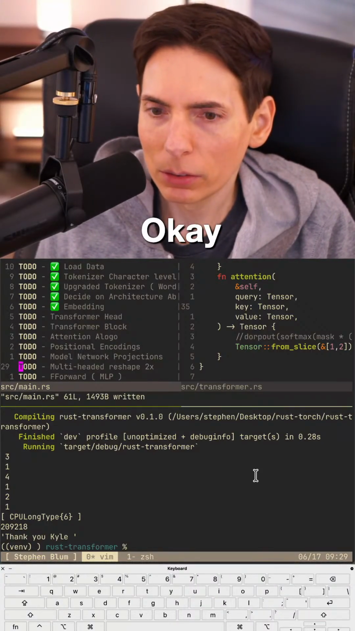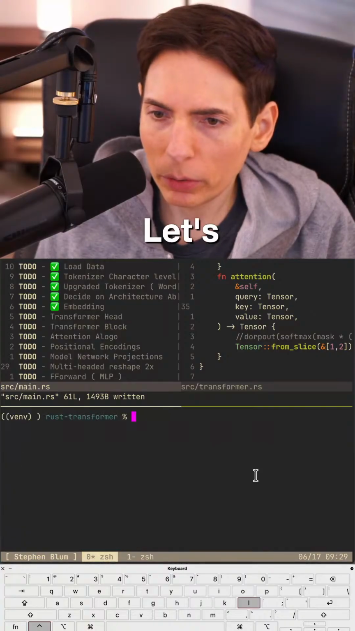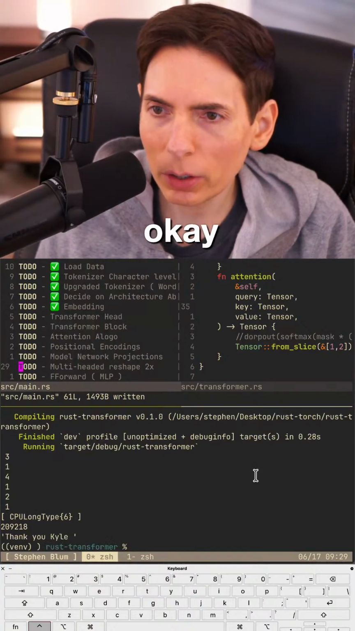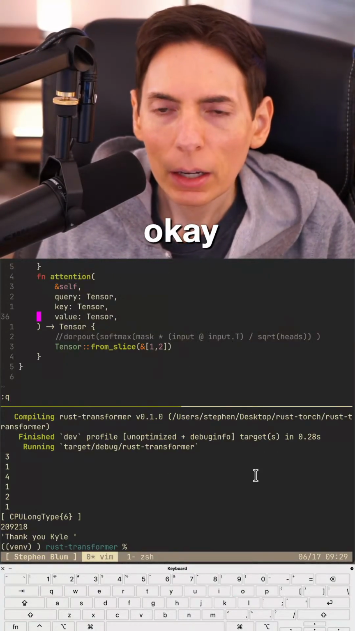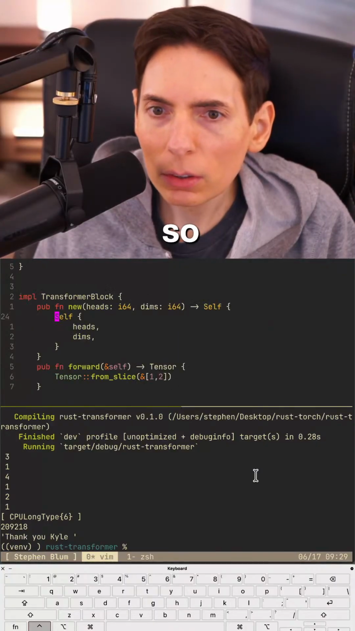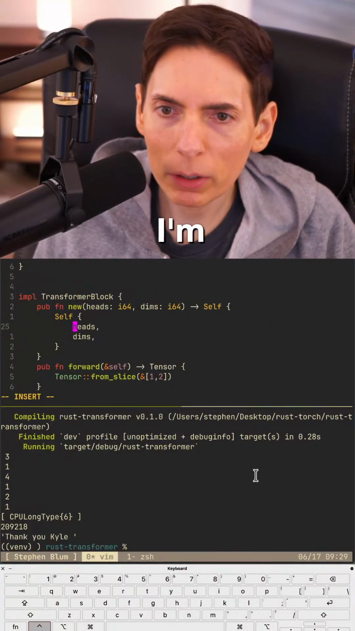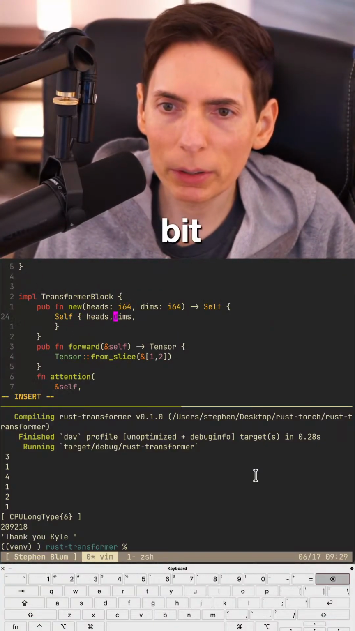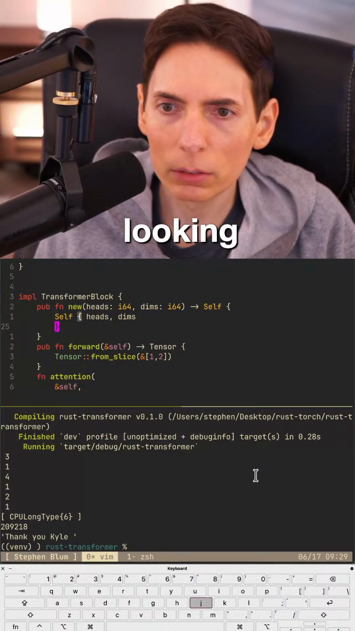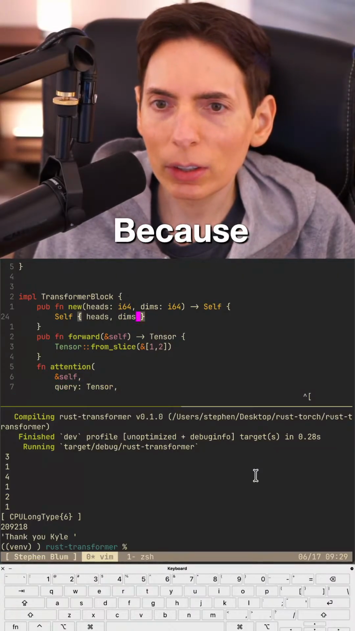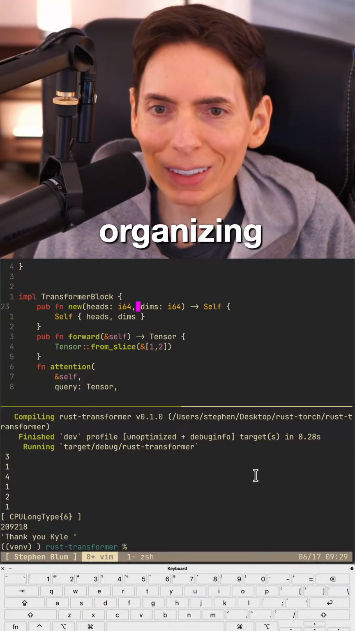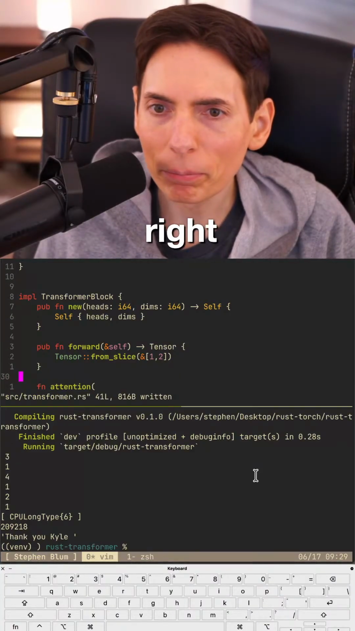Okay. Let's build this really quick. Looks good. Okay. All right. So, we've got our... I'm going to clean this up a little bit so it's a little bit less crazy looking. Because, you know, I like things organized and clean. Simple. Easy, clean, simple, right?